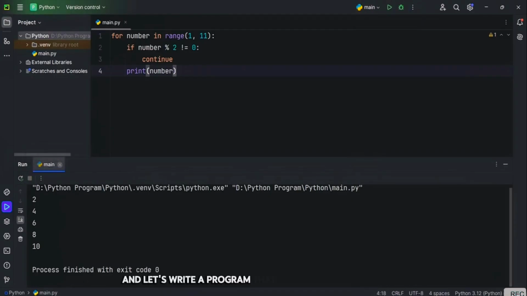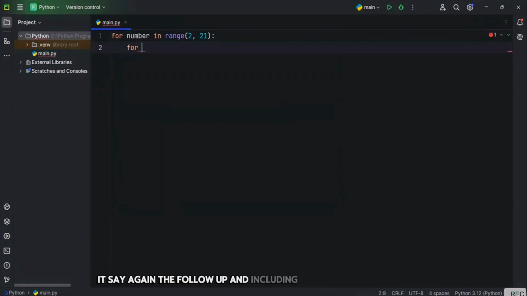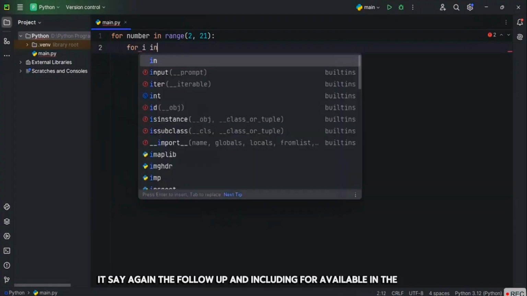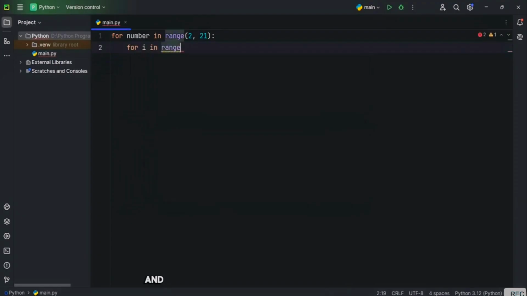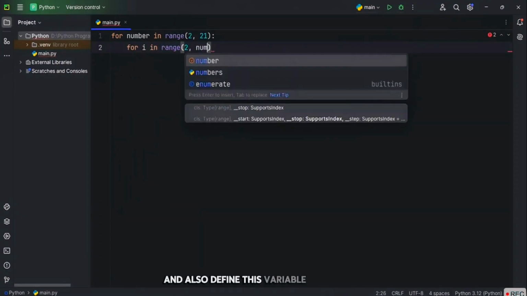Let's write a program that checks for prime numbers up to 20 and skips non-prime numbers. First of all, I am defining the numbers, using 2 and another number, 21. Then I apply a for loop with the variable i in the range, including the number 2, and also define this variable as a number.